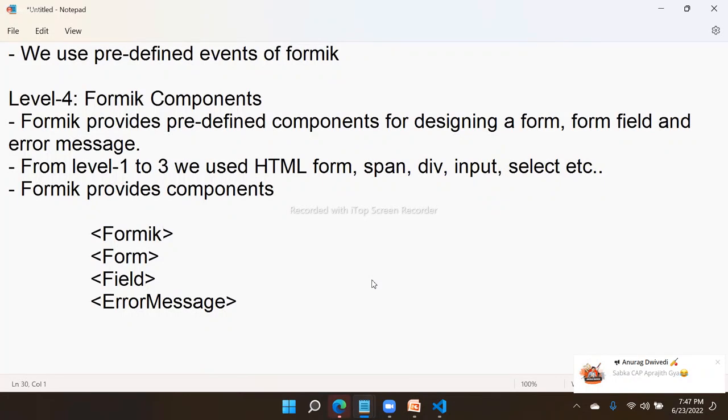What is the difference between an HTML form and a Formik form? An HTML form has to use the submit event to find out whether the form was submitted or not. It has to collect the data from the form manually and submit those details. But the specialty of this component is that it can identify the submit automatically.